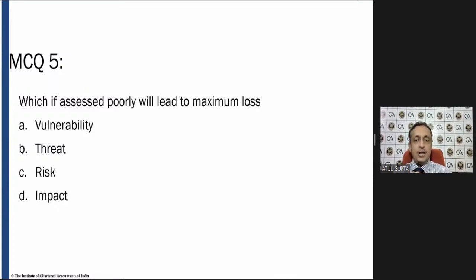Which, if assessed poorly, will lead to maximum loss: vulnerability, threat, risk, or impact? Okay, let me refresh the answer screen. So Shubha says A, Radha says D, Manisha says A, Shaurya A, Shriram says B, threat. Aditya says D, impact. Srinivas says vulnerability, A. Okay, the right answer is A.